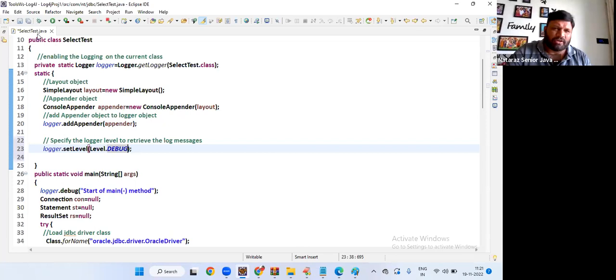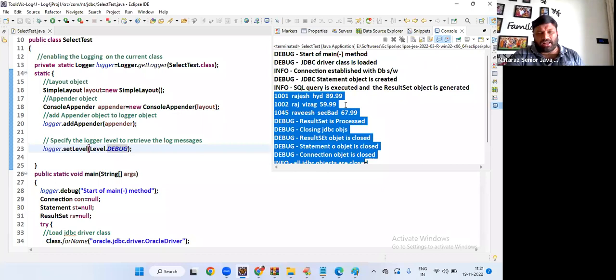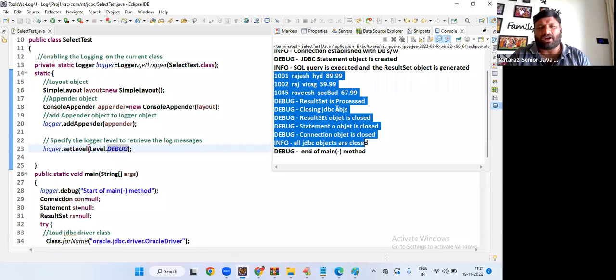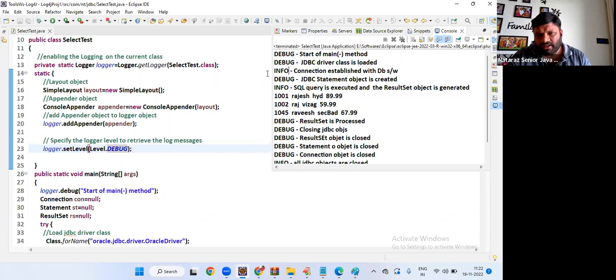Select the test. Run the application. Check it out. Along with the output, all log messages came now. Why have error and fatal not come? Because no exception is raised. Warning is not given either. So what other messages will you get? Debug and info, right? Debug and info have come. What is simple layout? Logger level, log message. Did it come or not, my boss? Suppose I have not given any logger level to retrieve the log messages.